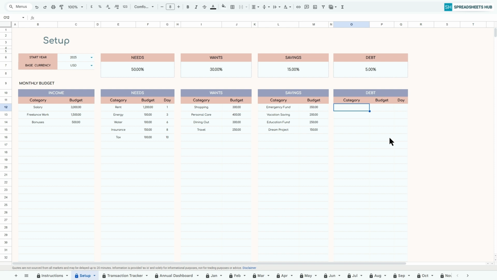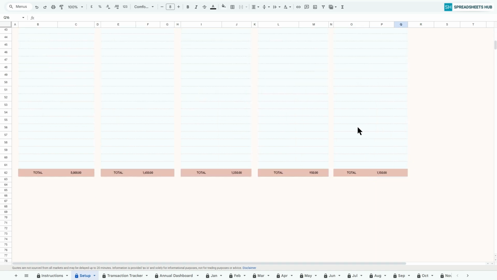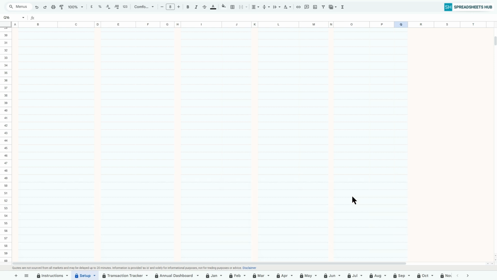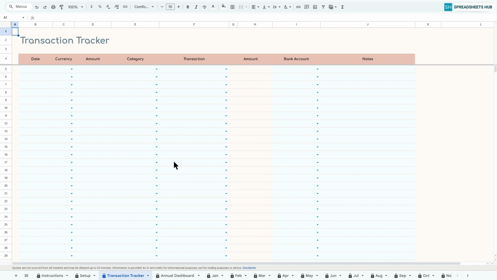Enter the planned payment amounts for each category. Enter the payment day. You can specify 50 categories in each block. The total data is calculated automatically. Don't forget to enter your monthly budget amounts here, not your annual budget. Next, go to the transaction tracker sheet.